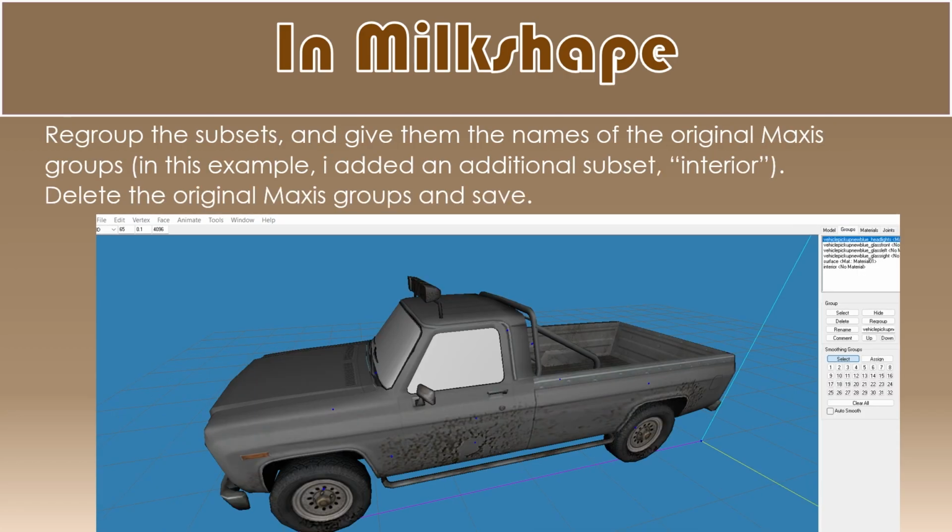Once we're done with that, we need to regroup the subsets. So we hop back over to the groups tab. And then for each subset, we're copying the name of the Maxis subset and pasting it over the subset of the new model. In this case, for example, surface, everything that's part of the exterior, for example, the outer doors, the body of the truck, the wheels, the tailgate, all of that can be regrouped into surface.